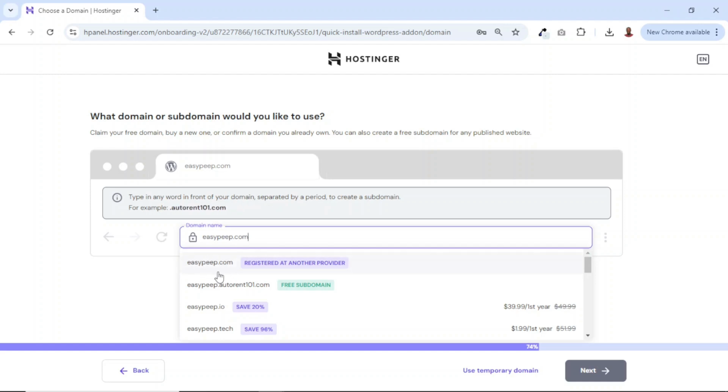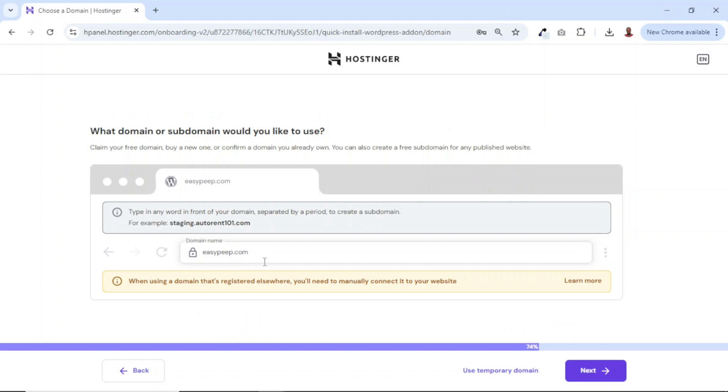All you need to do is just go ahead and select your domain which has the availability label on it. For me, I'm just going to go ahead and click on this since I have my domain registered with another provider. You see that I have this notification. When using a domain that's registered elsewhere, you will need to manually connect it to your website. So I'll be doing this later on. You can also choose to use a temporary domain if you want. For this, I'll just go ahead and click on next since this is the domain I want to use.